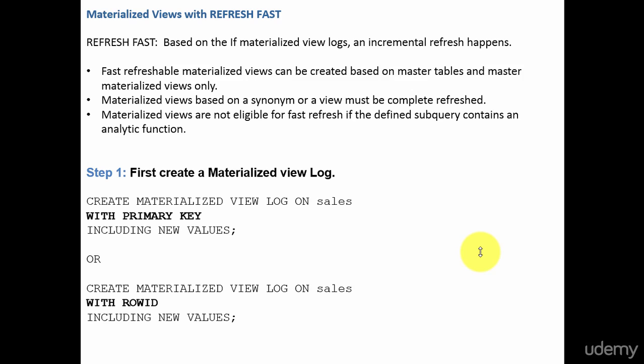Why do we need an incremental refresh? It saves time, right? Instead of refreshing all those 1 million rows present in your table, only the changes to the table are refreshed onto your materialized view. So whenever we are creating a materialized view with the refresh fast option, we need to remember 3 points.